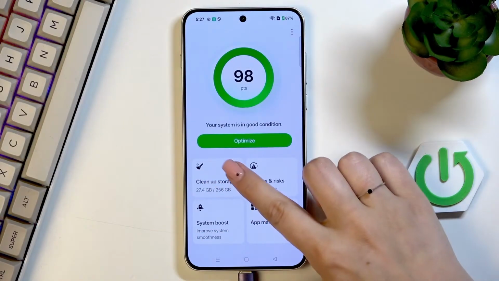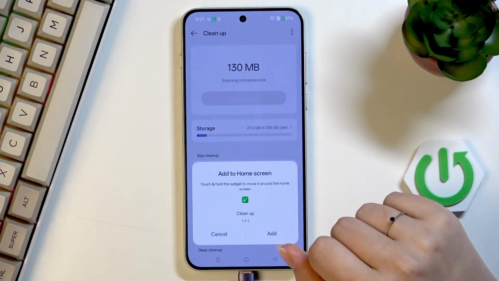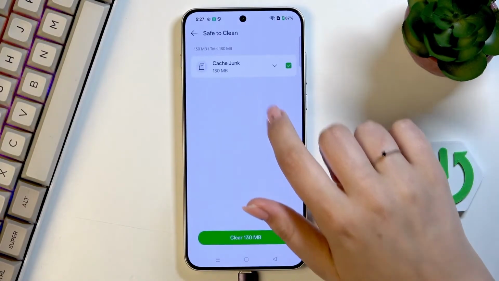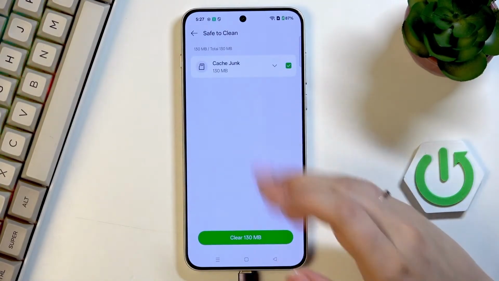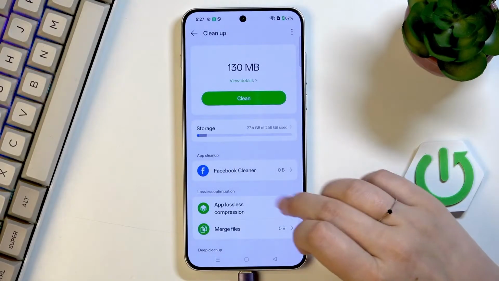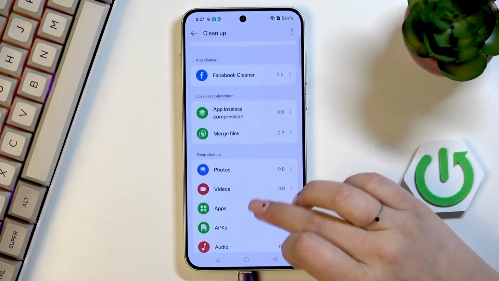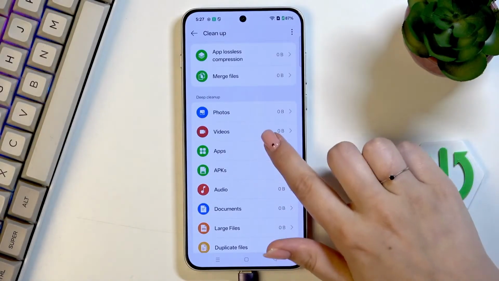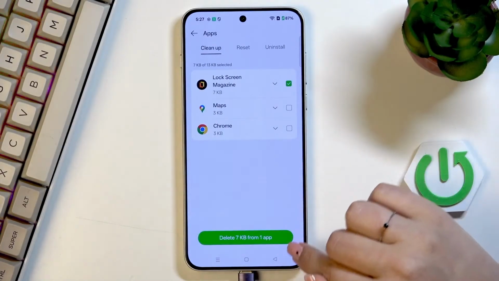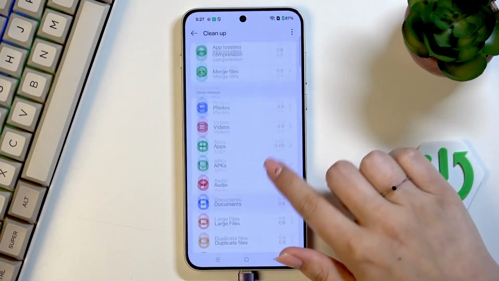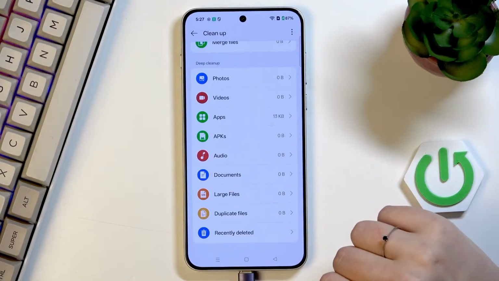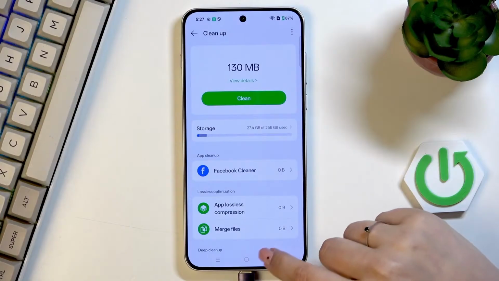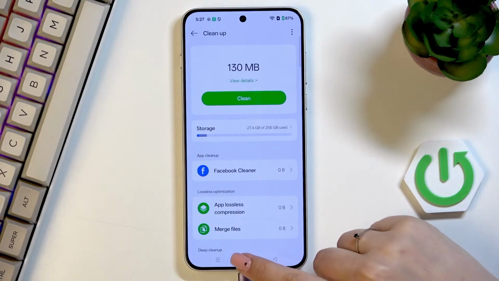And the second thing is the cleanup storage option. So basically here you can check the details of what kind of data can be removed. So here we've got the cache junk. And under it we've got the deep cleanup, so you can manually remove, for example, the apps which you're not using, or the documents, large files, and duplicated files. So I highly recommend to simply go to this cleanup section and perform some cleanup.